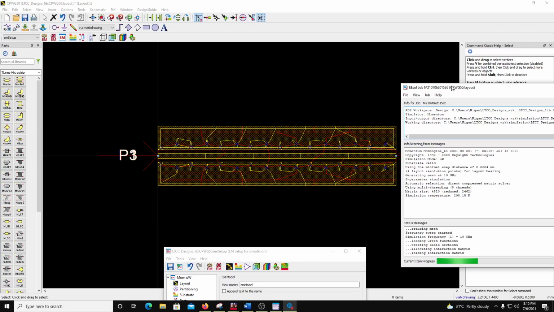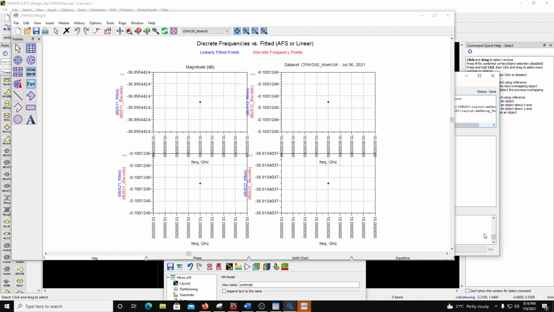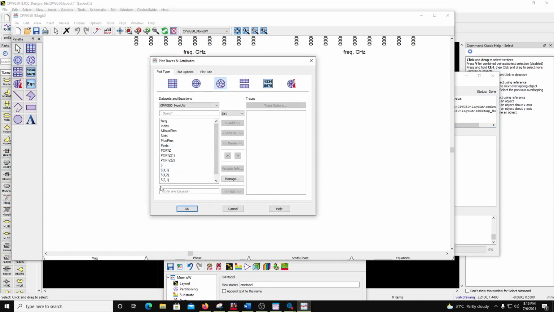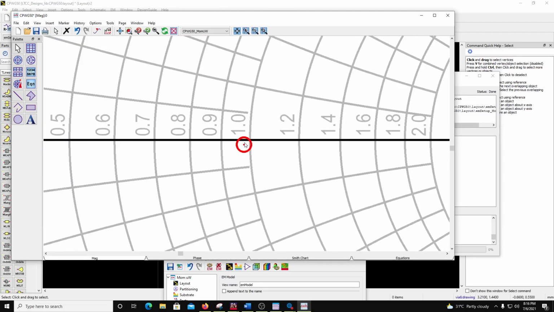Okay, and I think any time soon this will be done. So that's done. Don't worry about this one. You just find an empty space, plot S11. Unless I've goofed up, S11 should be 50, and that's close to 50.